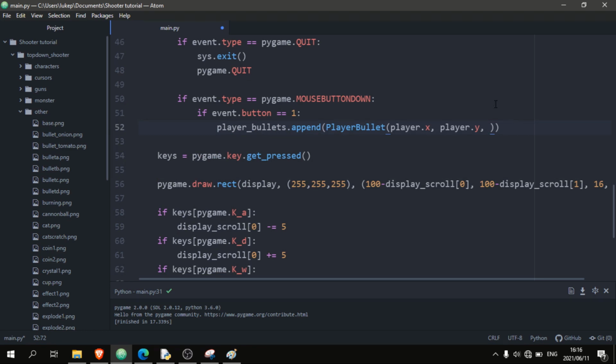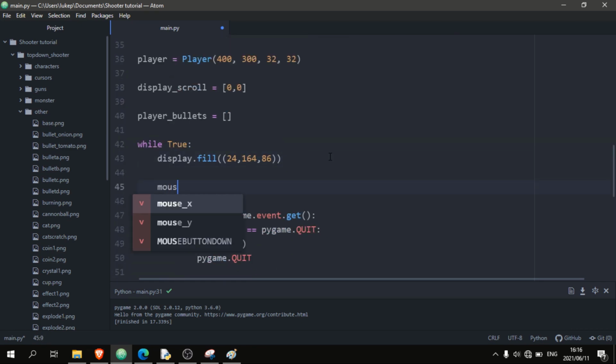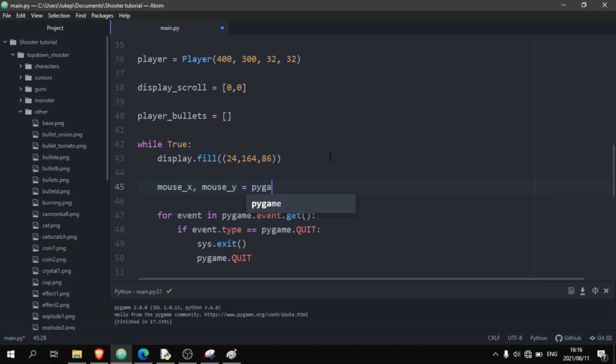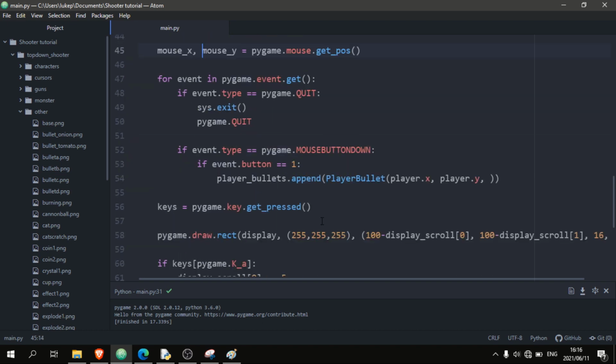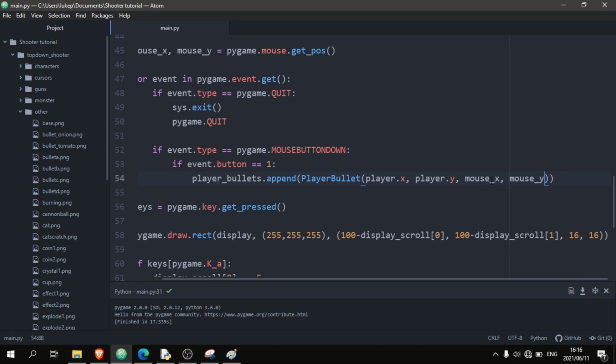Now we need the mouse x and y. So I'm just going to come up here and say mouse_x, mouse_y is equal to pygame.mouse.get_pos. This just gets the position of the mouse and throws it into these variables. And then here we can just say mouse_x, mouse_y.